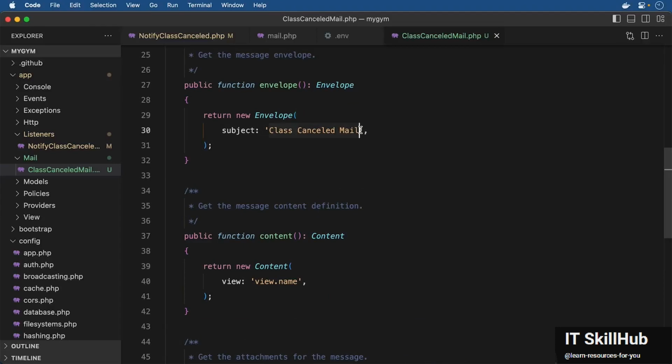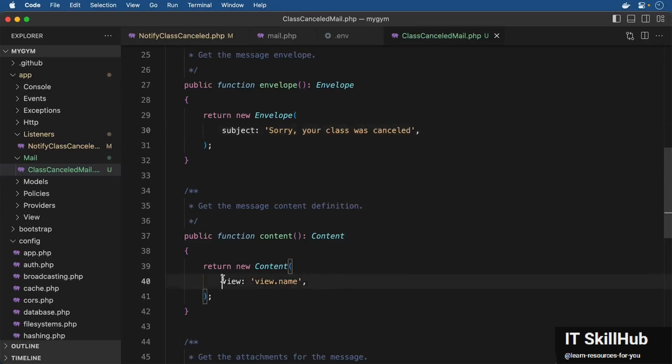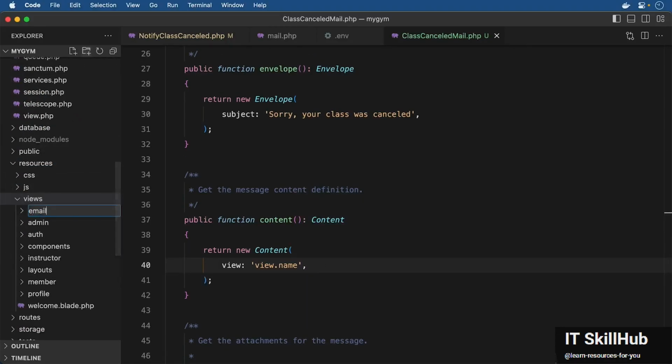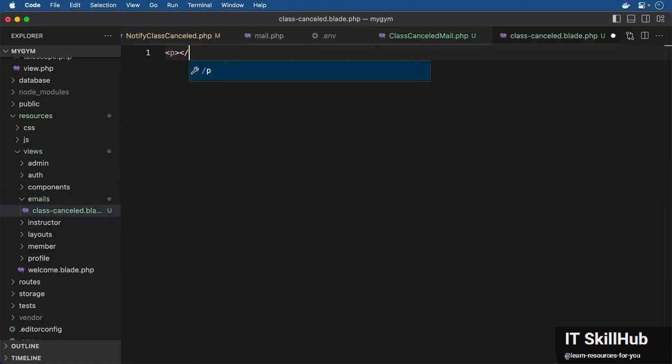So change the subject to, sorry, your class was cancelled. And then we need to send a view. So let's create a view in our resources views, create a new folder, call it emails. And within emails, create a new file, class-cancelled.blade.php. In here, let me simply add 2 paragraphs.